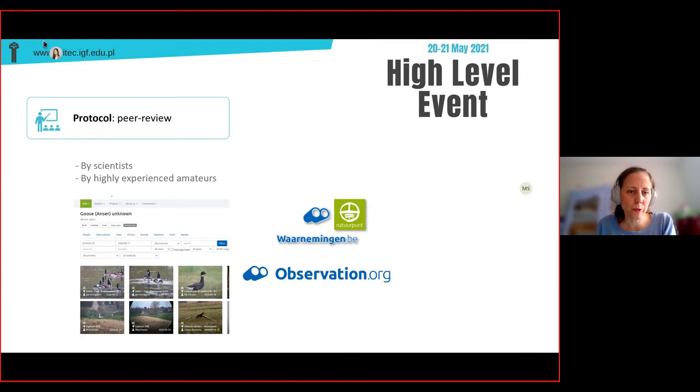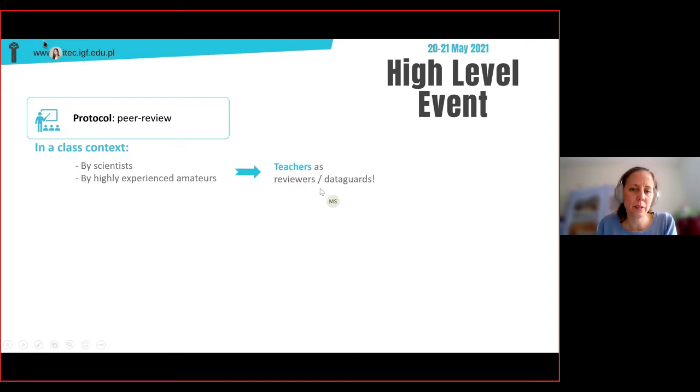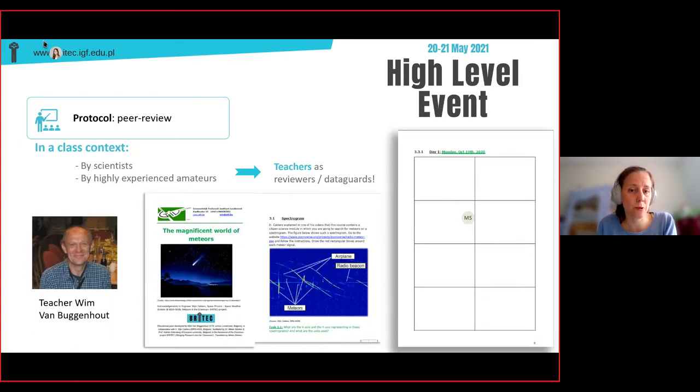Now, when you dive into the protocols, normally in citizen science projects, there is most of the time a part in which scientists or highly experienced amateurs are correcting the observations that people have done. For instance, in observation.org or the Flemish counterpart, waarnemingen.be, people can do an observation, upload a picture, and then the picture of the animal or plant is being checked by a highly experienced amateur or a scientist. In a classroom context, you can do the same, but there the teacher gets a big role because he can act as a data guard or a reviewer. And that's a very big advantage of a classroom context.